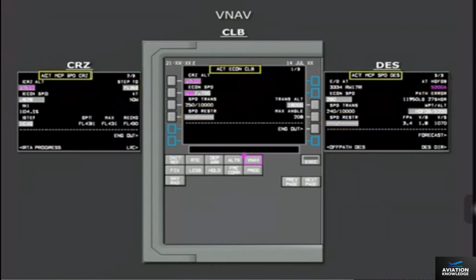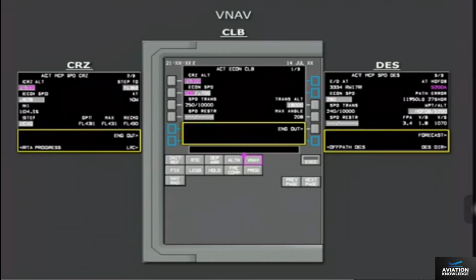Page titles are dynamic and change depending on the selected performance mode. Selecting Previous or Next Page scrolls through the 3 pages. The bottom 2 lines on these pages display prompts that can be used to navigate to other pages or select alternate FMC modes.